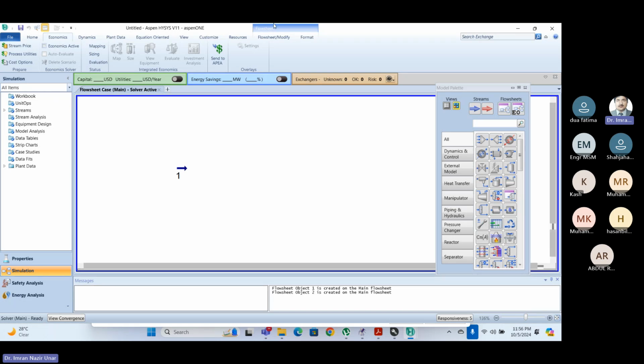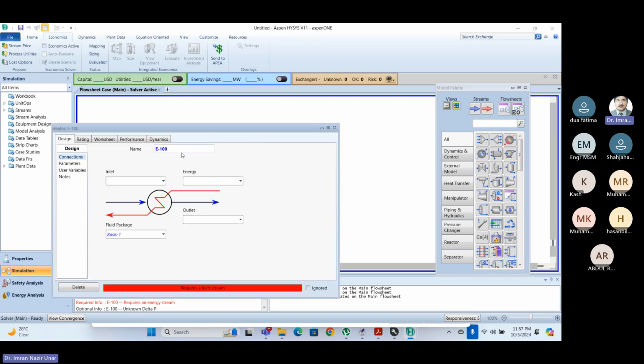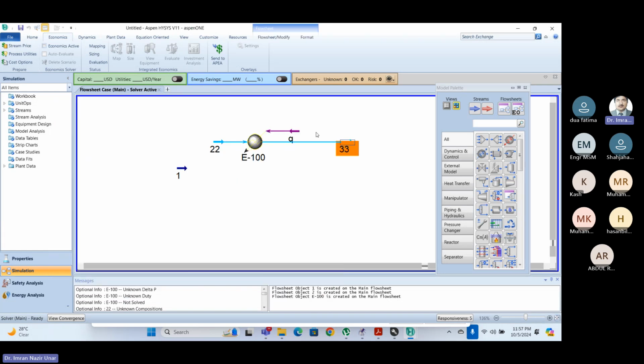Sometimes people are more interested to start with the unit operations. The same work could be done. For example, if I want to do some heat exchanger heater analysis, what I do is create my own streams. For example, if I have one stream which is named 22, and 33 is the outside stream, and Q is its energy.